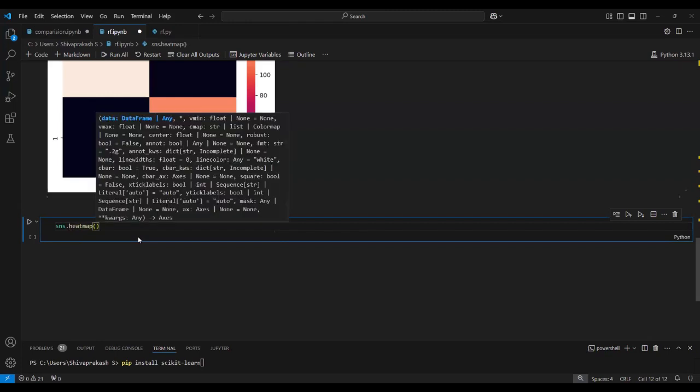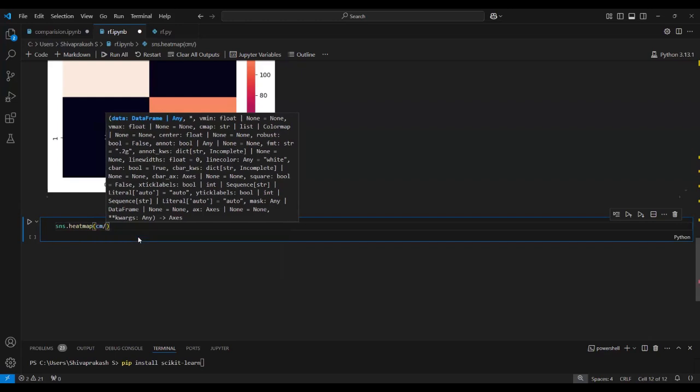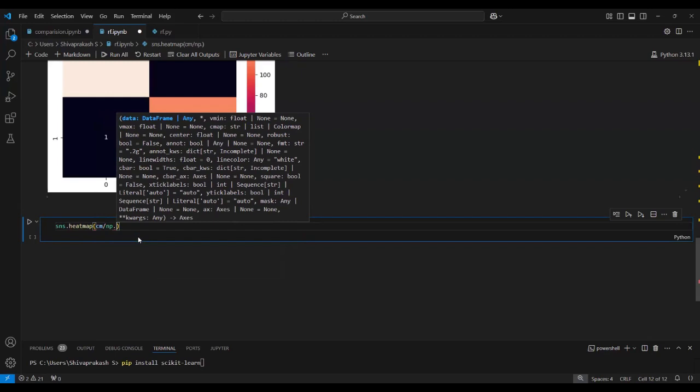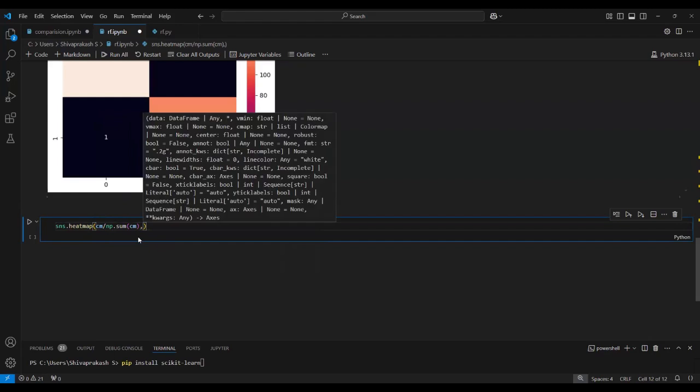CM, otherwise CM divided by np.sum of CM. So the particular column value divided by total values. So fine.